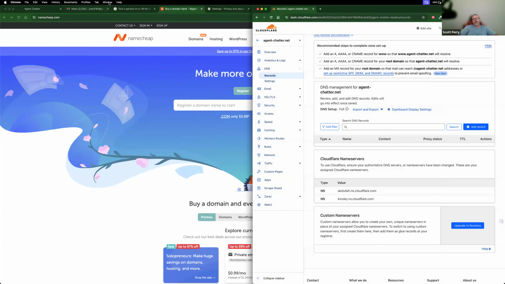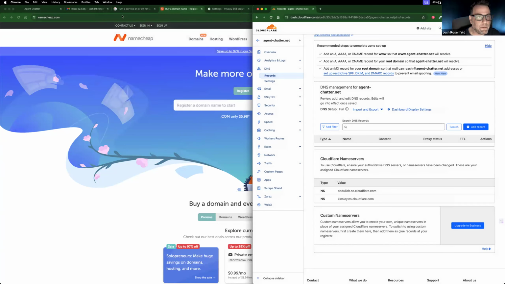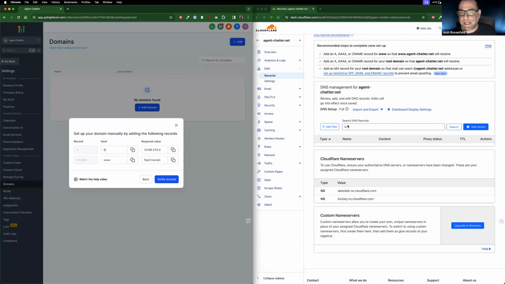Was that the GoDaddy site or was that the Cloudflare? I'm sorry, the Cloudflare site. The Cloudflare site, my bad. Okay. So on this side, I have Cloudflare because I purchased agent-chatter.net. Forget GoDaddy. You can use GoDaddy. This will all work the same.